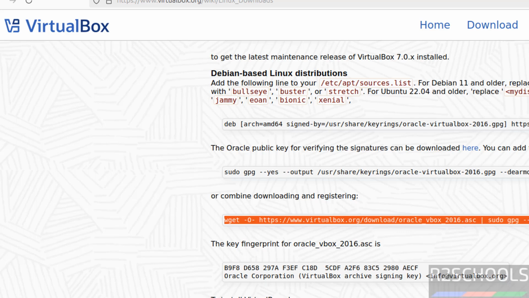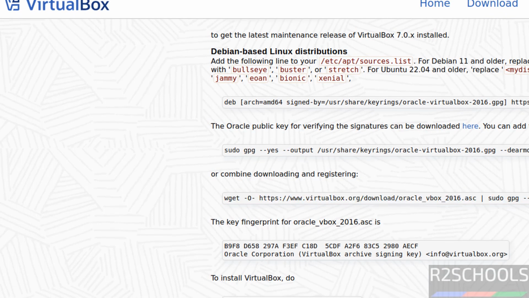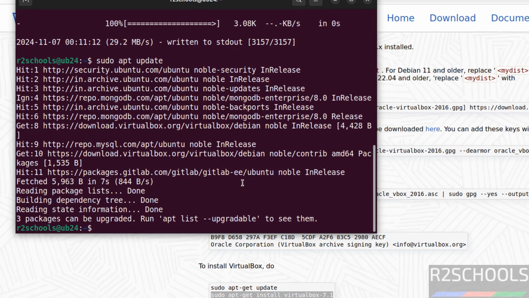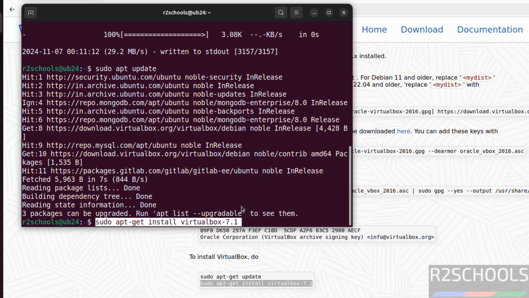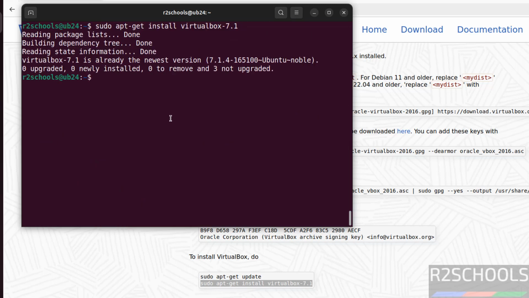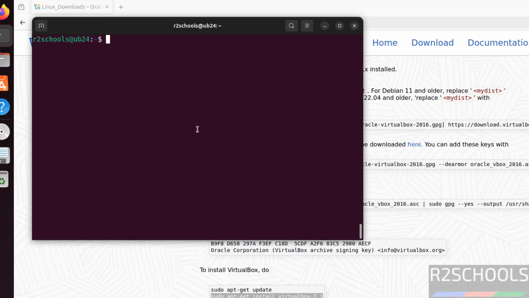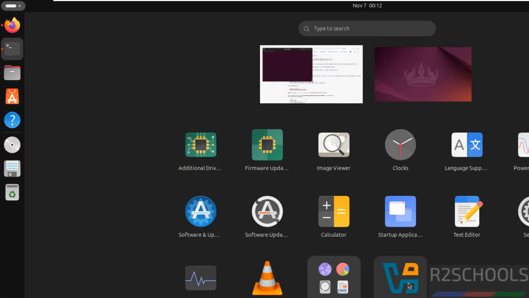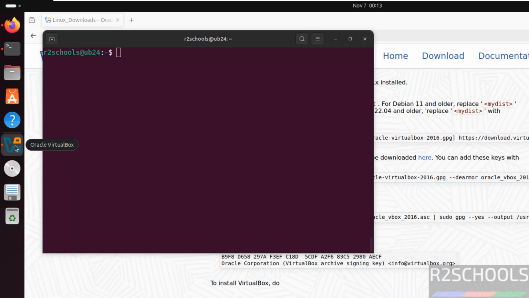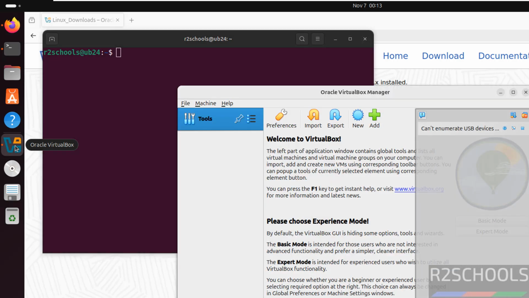Now install the VirtualBox, copy this one. See, it is going to install the latest version of VirtualBox, that is 7.1, and hit enter. See, we have successfully installed. Now go to open Oracle VirtualBox. See here, we have the Oracle VirtualBox.